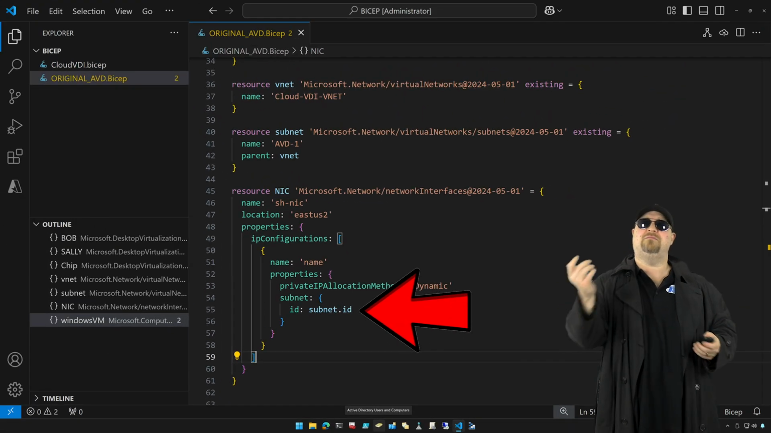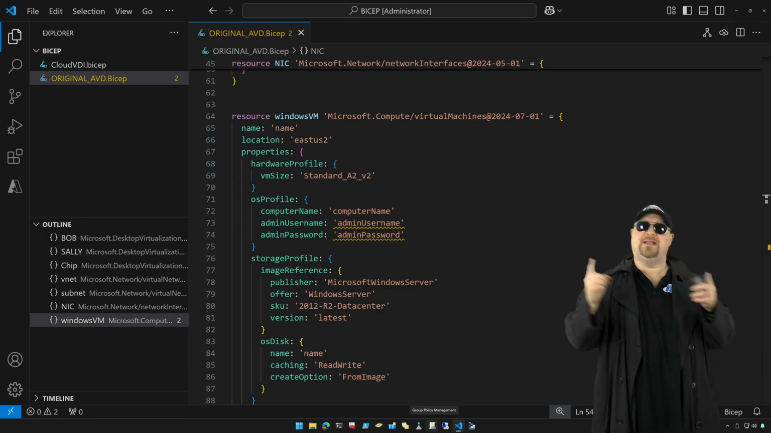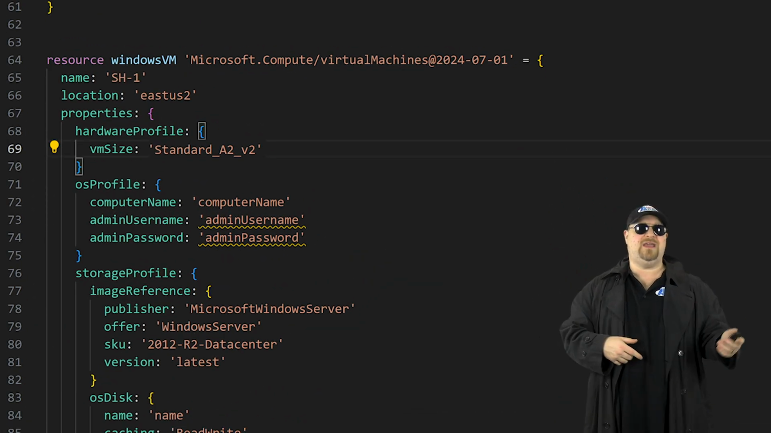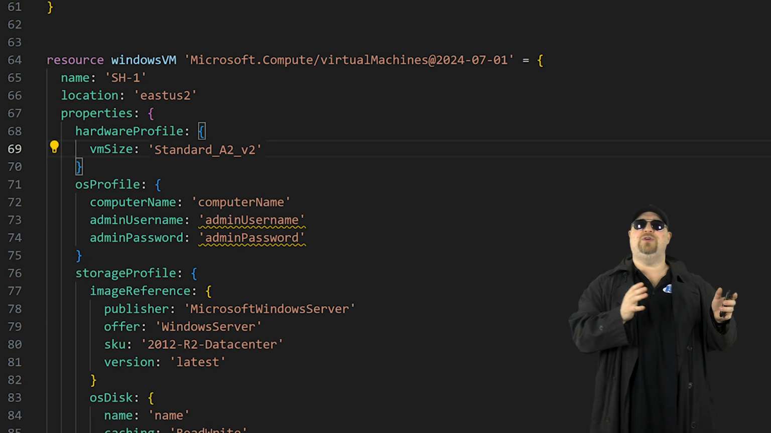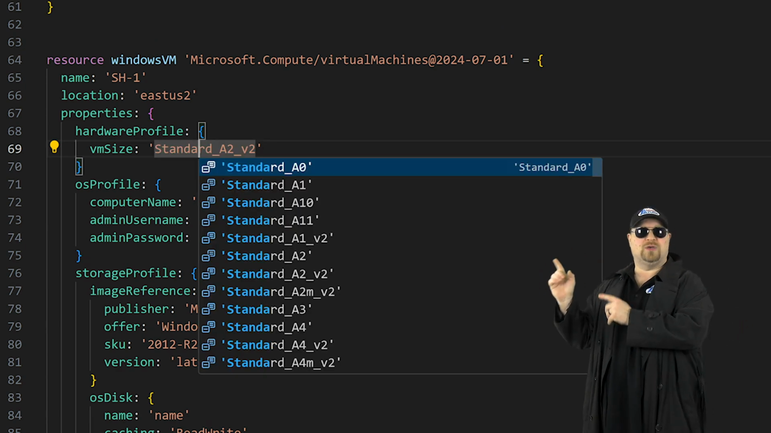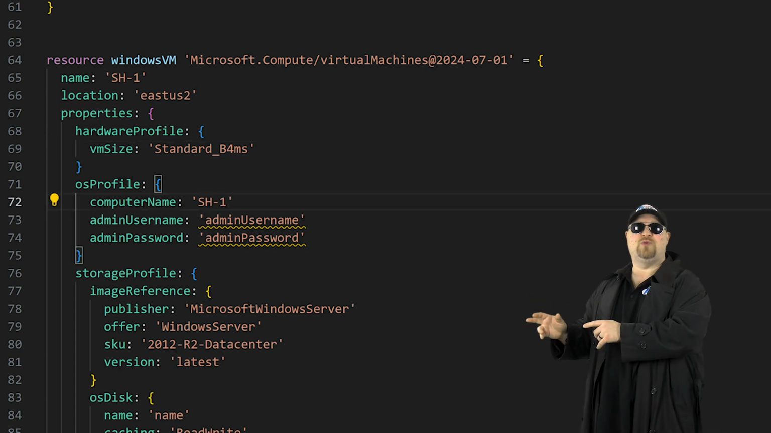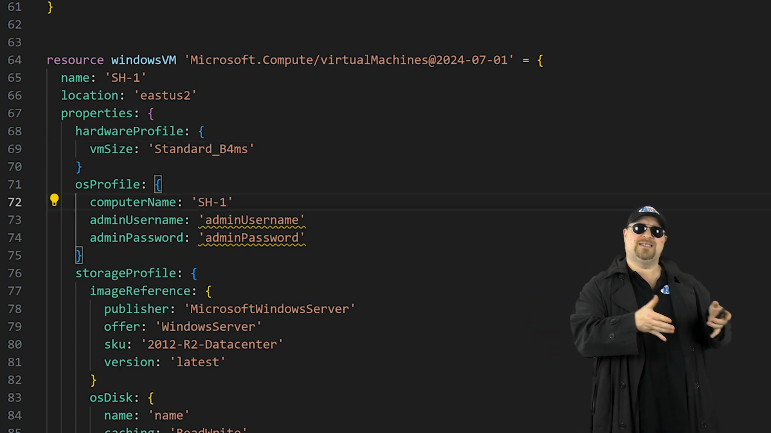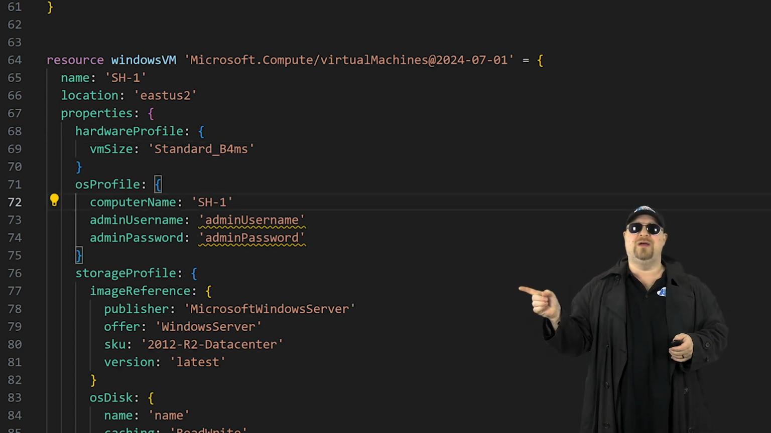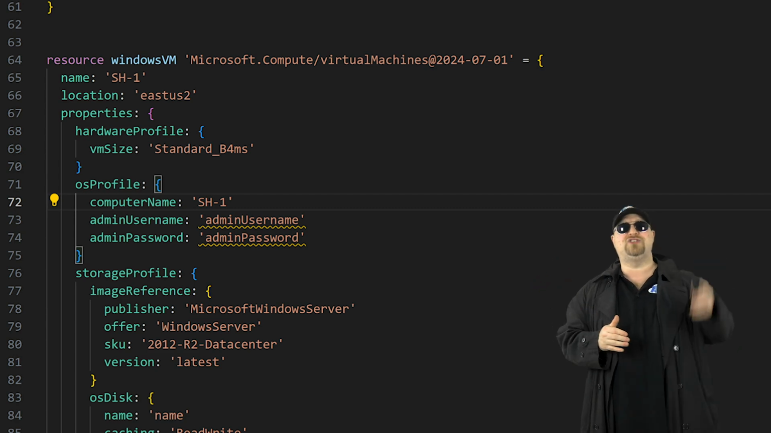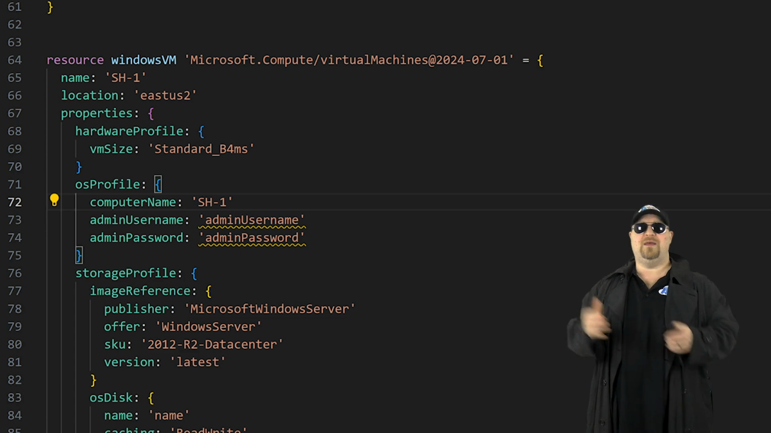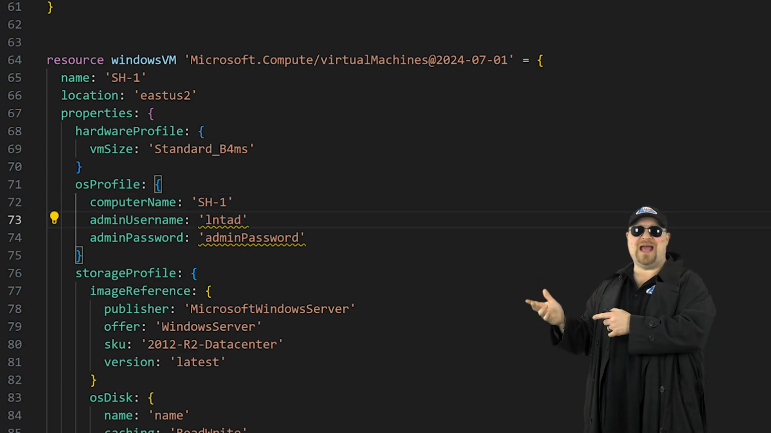So with the NIC done, let's go back to the VM. Update the symbolic name and the API, the VM name, the location, and then use IntelliSense to pick your size. Then down here in the OS profile, the computer name inside Windows comes from this value. And normally we want that to match the name of the VM. Then we have our admin username and admin password.